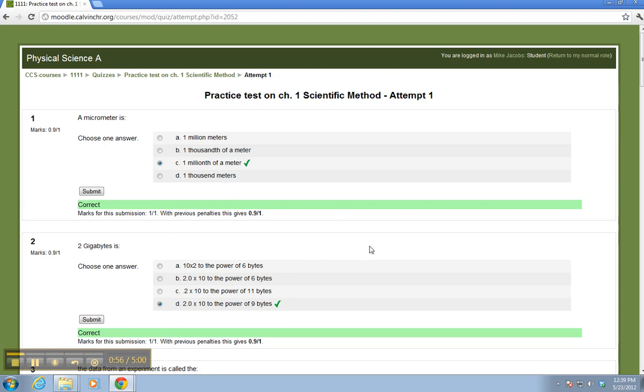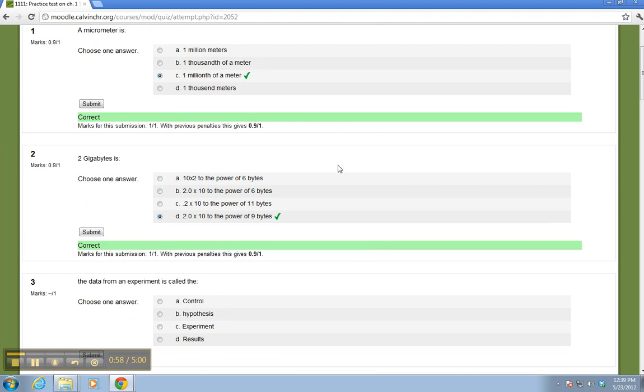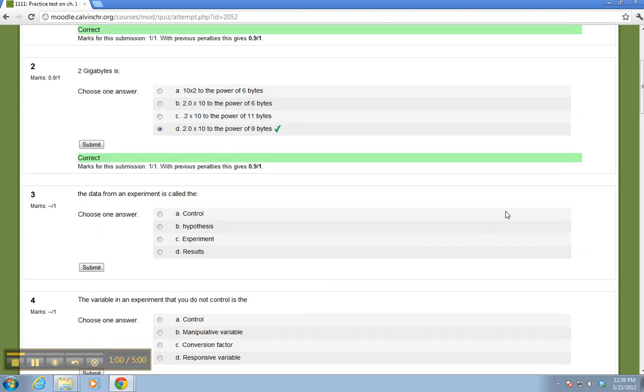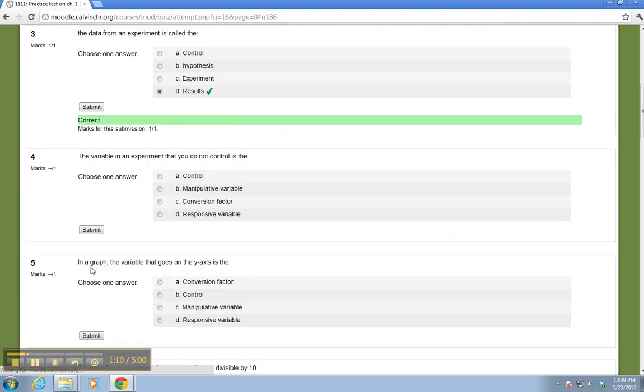Looks like I already opened this one before and tried a couple times just to make sure it's working. The data from an experiment is called the results. Now, kids can do it one of two different ways to check their answers. They could hit submit and that'll submit just that answer, and we can say, okay, yep, the results were correct. If it's incorrect, it'd be a red bar here, it'd say incorrect, and I believe it shows them what the correct answer is. So that's one thing they can do.